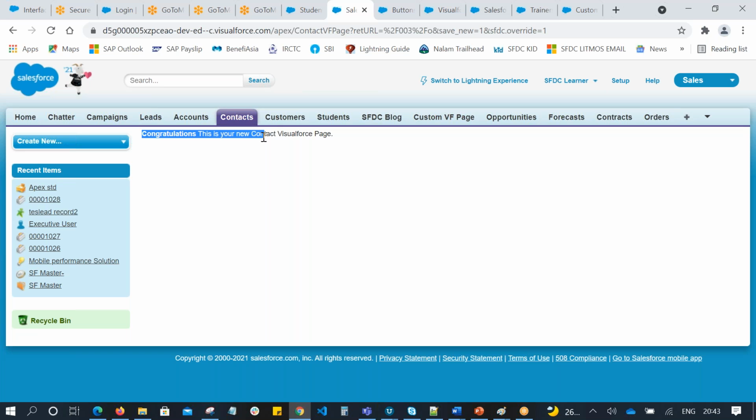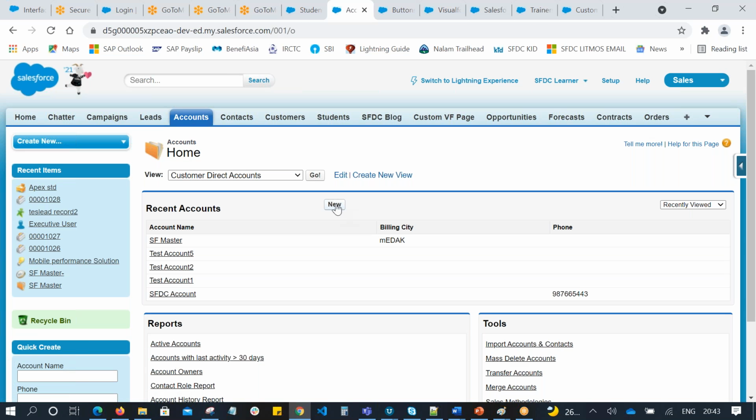Similarly, for every object the new button can be overridden. Suppose we have accounts. In the accounts you can see the new button. This new button we can override with the visual post page. This new button we can also override with lightning components.